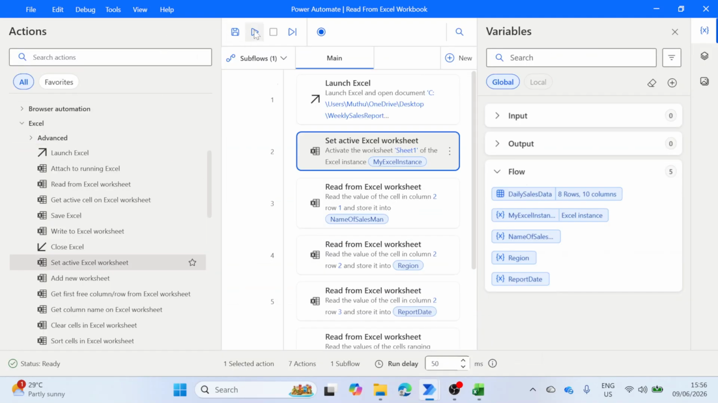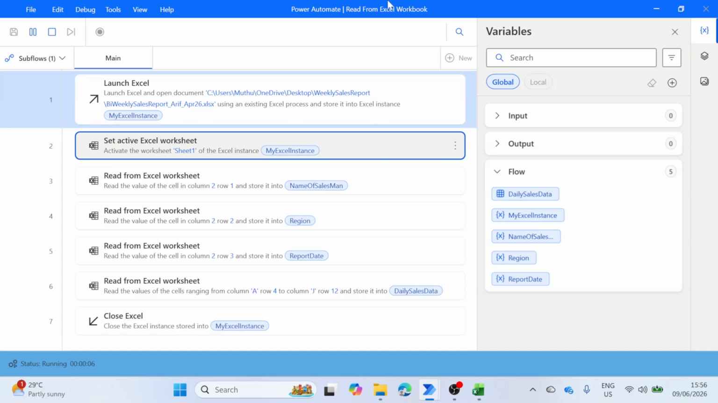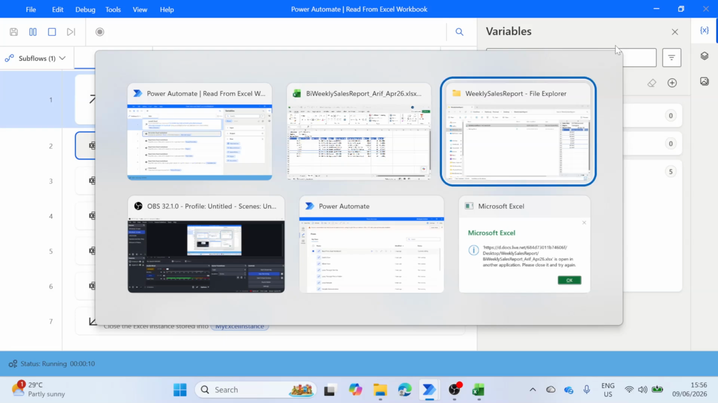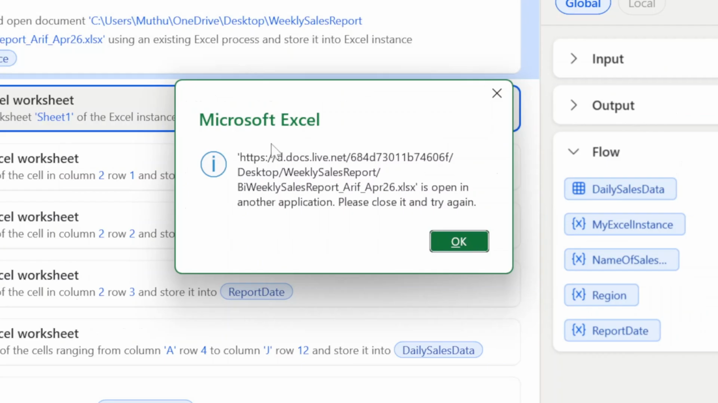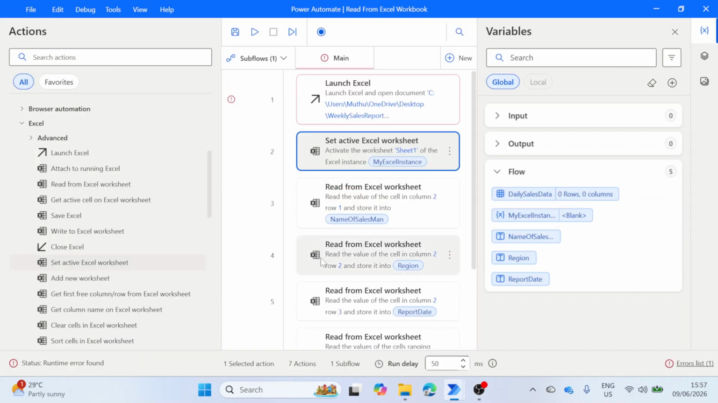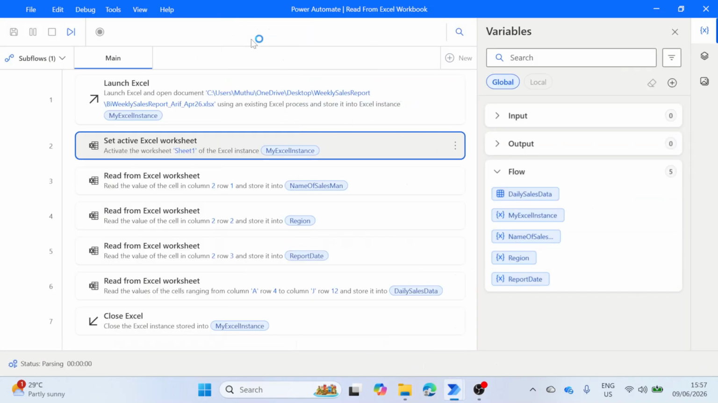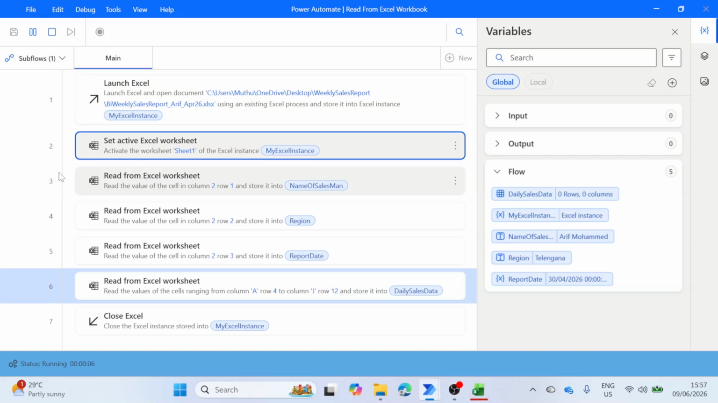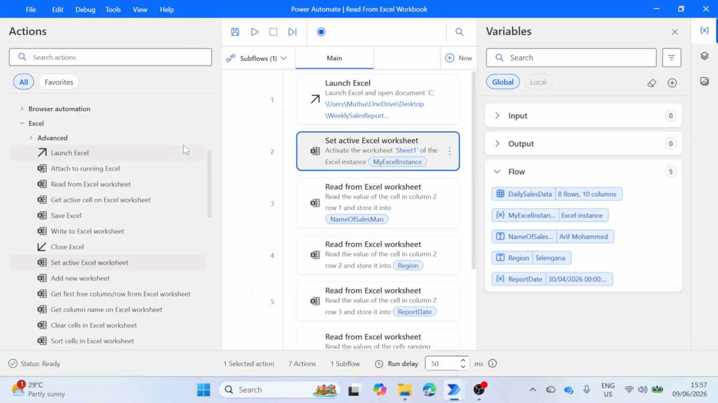When I run it, it gets stuck over here. Why? Because there is an error message displayed saying the biweekly sales report rf.xls is open in another application. Please close it and try again. And then it will throw an error also. Close that Excel worksheet, and then if you run it, this time it has set the active worksheet as sheet 1.